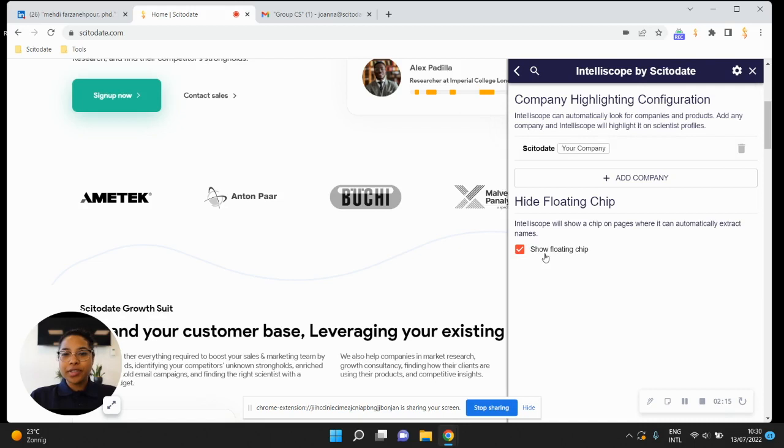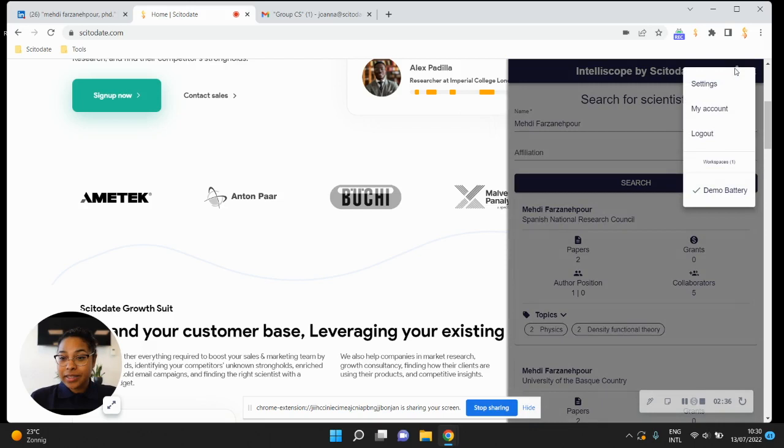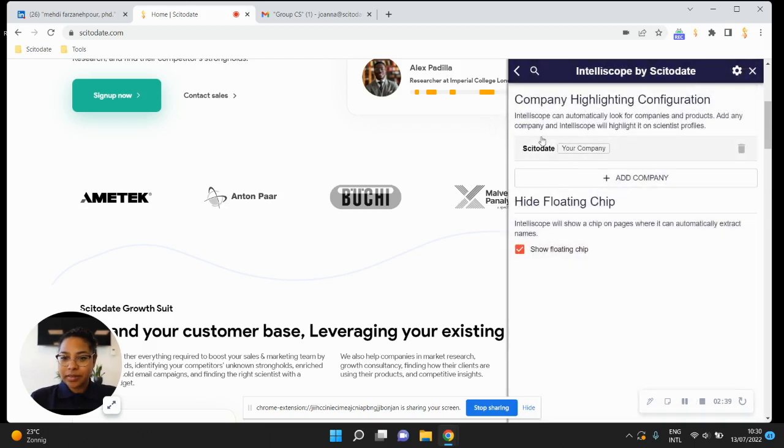You will be returned to the settings menu. From here, you will see all the mentions that you've created. You can always come back to the settings menu from anywhere you are in Intelliscope. And to exit the settings menu, click this button to return to where you were before. Exactly. So let's see if I can access it again. Click settings. There it is.